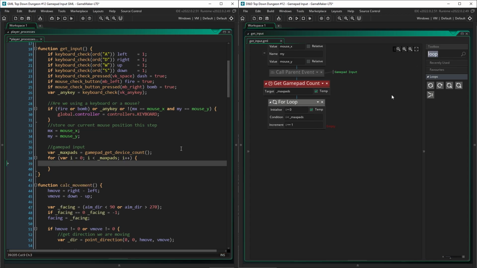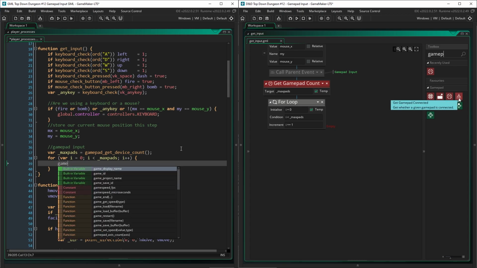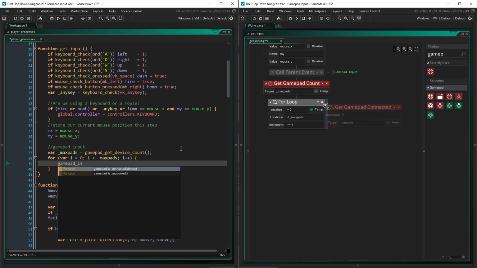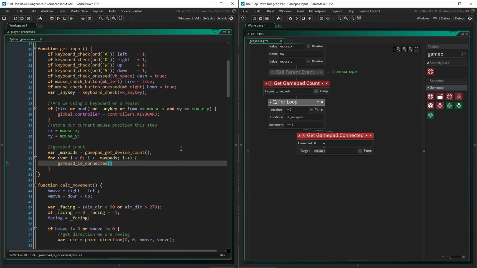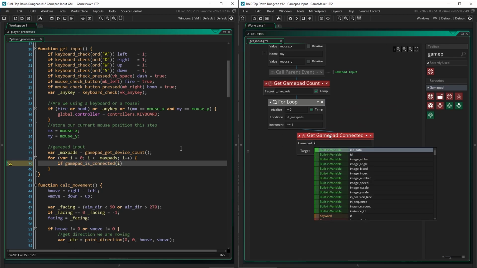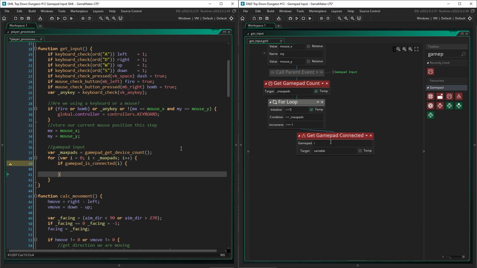So once again, we're going to look at our gamepad, and this time we're going to get if the gamepad is connected. Let's drop it over on this side. Now the gamepad ID that we want to use is this I value. And we're seeing if this gamepad is connected. Now I happen to know that Windows uses 12 as its max pads value. So we're basically looping through this 12 times and seeing if there's a pad connected at that port.